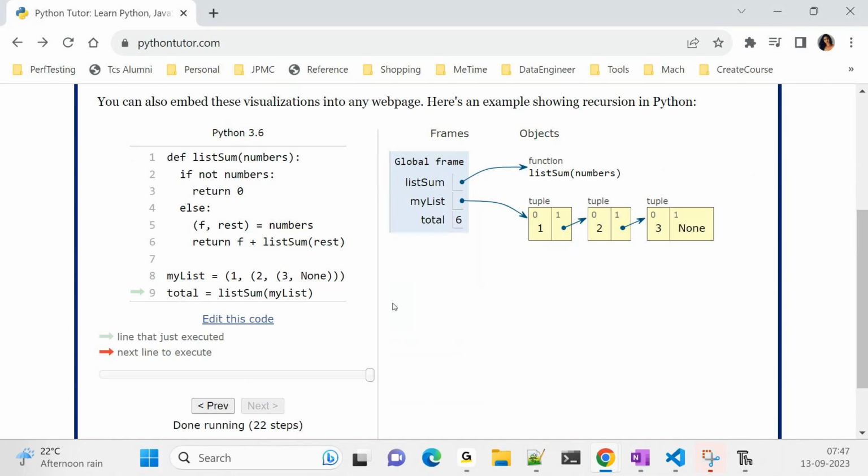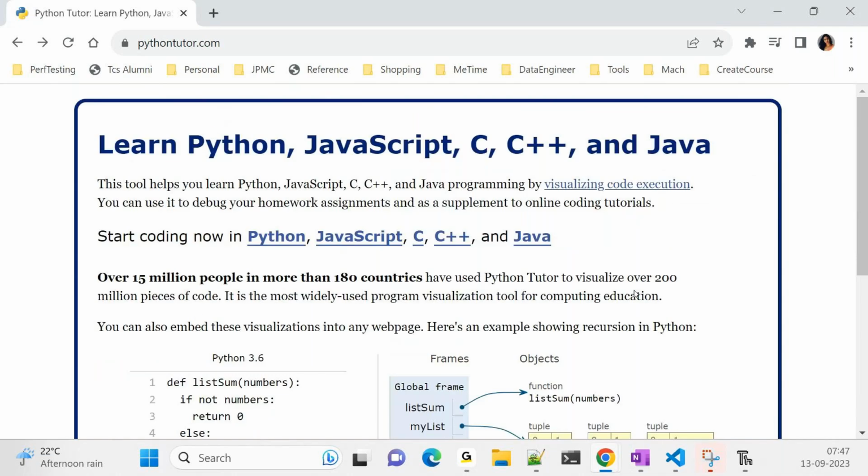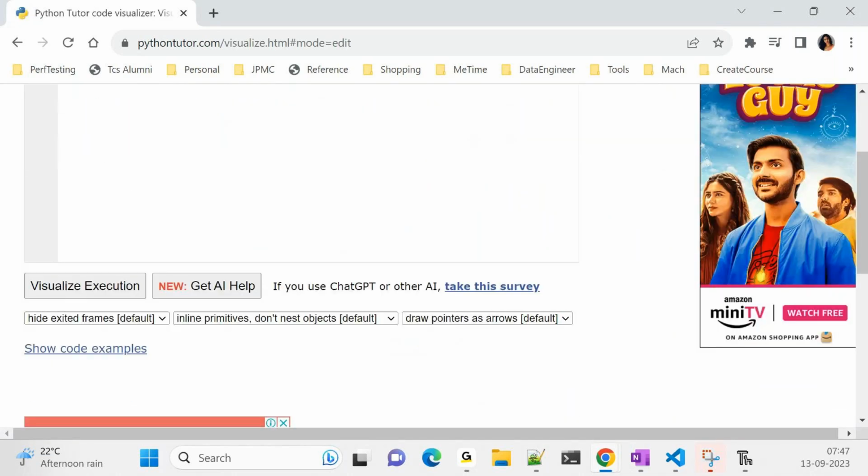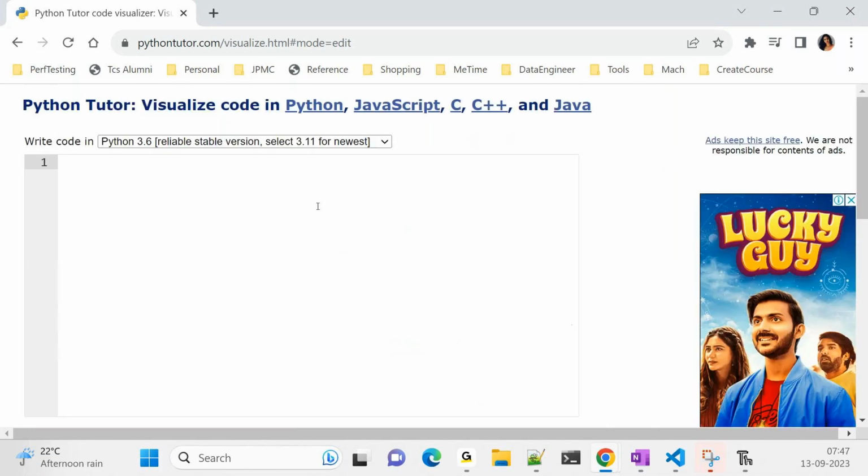So what you can do is open this editor, paste your program, and then click visualize execution. It will show you step by step how it's processing. Like how we saw in Thonny, we can do the similar thing in this Python Tutor also.